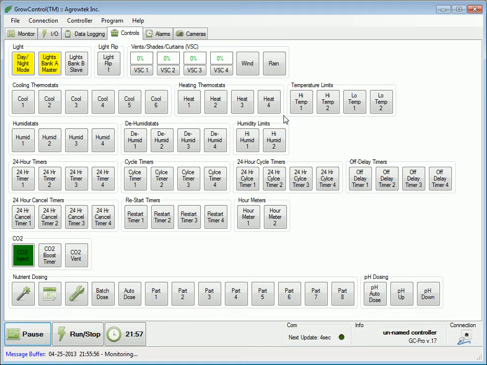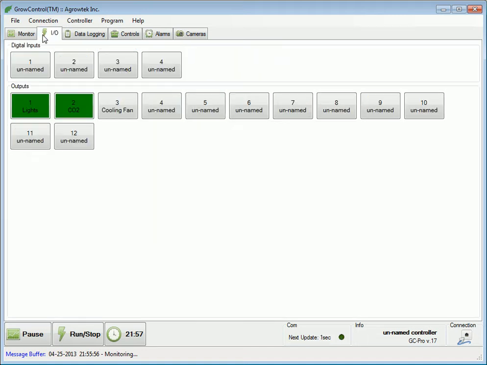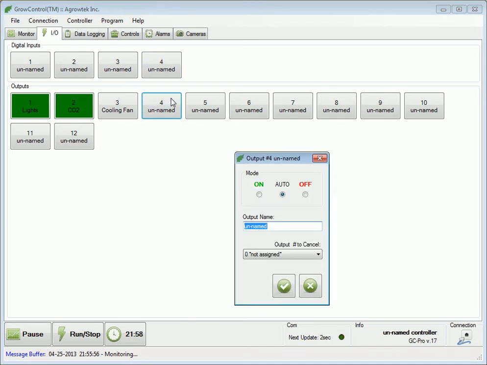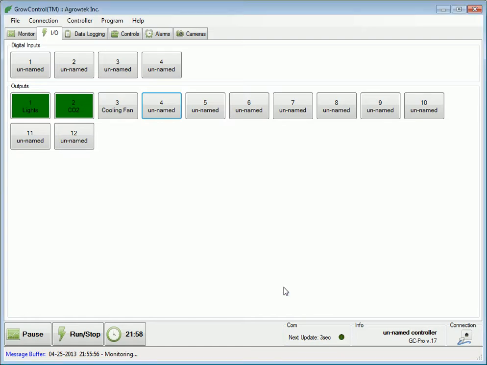To set up a heating device, first navigate to the I/O tab. Select an output that is available that you would like to control a heater with. We're going to use number 4. Rename the output to something suitable. Click the check button to send the name to the controller's memory.